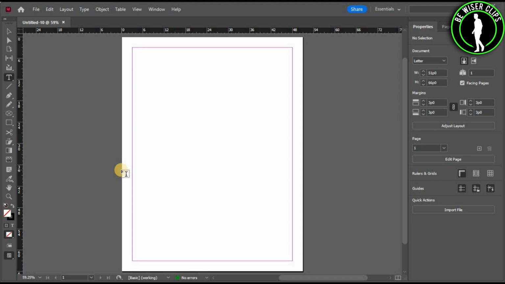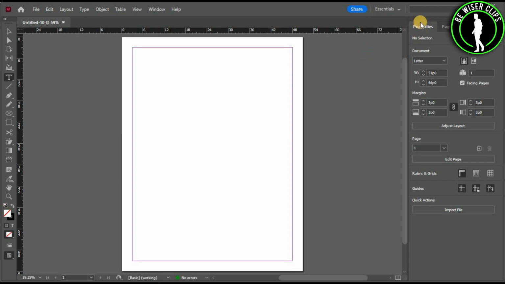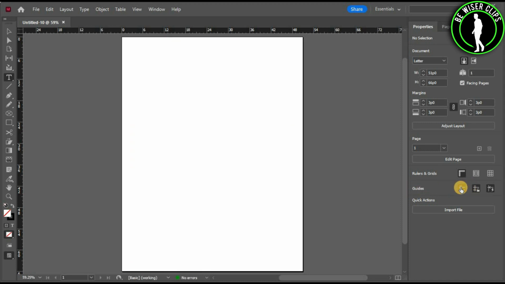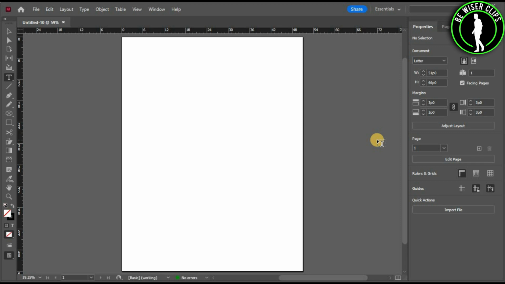So the first method is to press Control plus semicolon, and you can see that I have removed it and undone it right here like that. Control plus semicolon. Now the second way to do it is to get on this properties section, and right under it you can see this guides section right here. Just select this first option, and just like that you can remove it and get back the line. So if you select this button, or you can also use Control plus semicolon, you can remove the lines from your page.